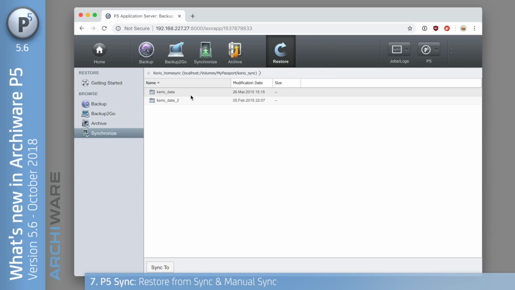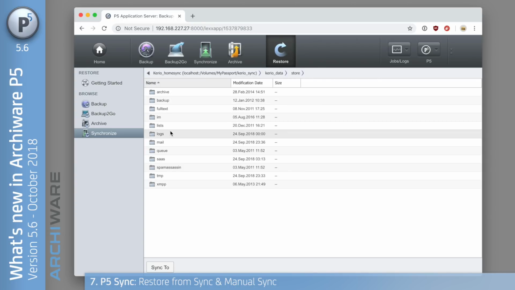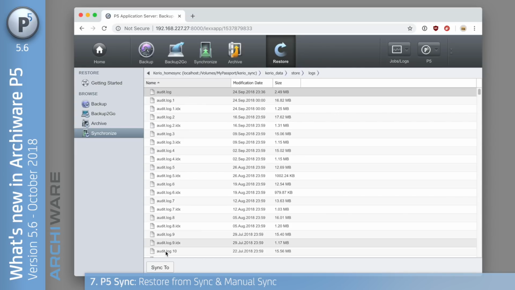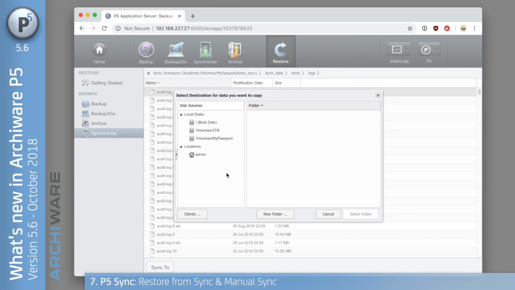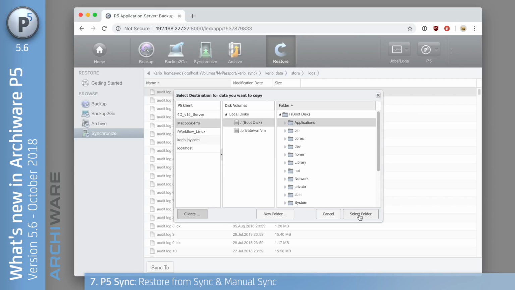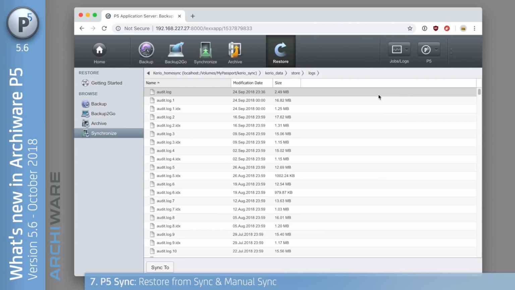So if I pick the middle one, I'm now browsing my mail server backup, and I can drill down, find something of interest in this sync destination like this log file, and then if I hit the sync to button at the bottom, I'm able to specify a destination that file will be copied to when I hit the select folder button. You can browse local folders and disks here, or by clicking on the clients button I can choose a different client machine, and browse storage on that machine, and then I could choose a folder and restore the file back there. So that's the restore from Synchronize.